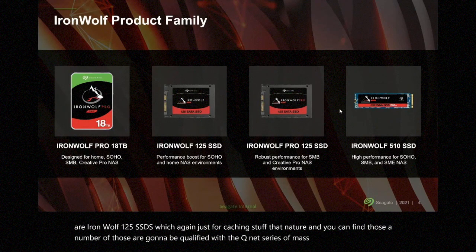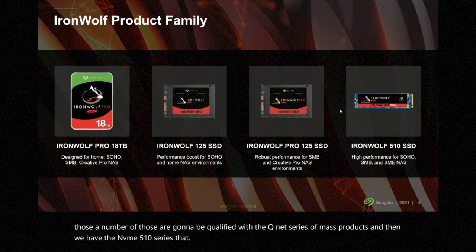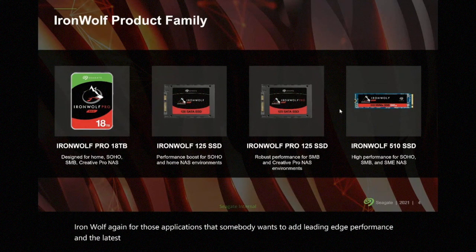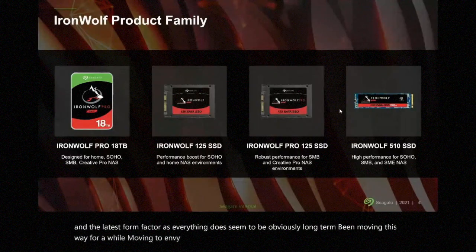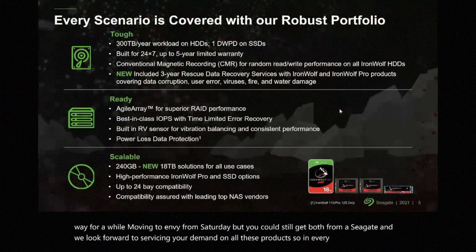And then we have the NVMe 510 series Iron Wolf, for those applications where somebody wants that leading edge performance and the latest form factor, as everything has been moving for a while from SATA to NVMe. But you can still get both from Seagate, and we look forward to servicing your demand on all those products. So in every scenario, we feel like we have you covered with our portfolio.